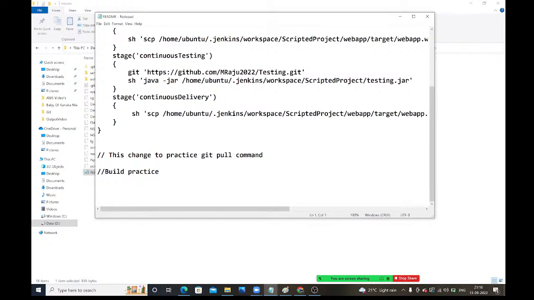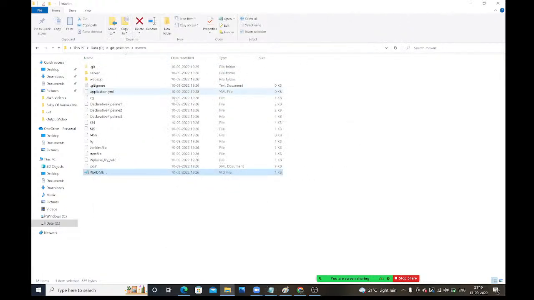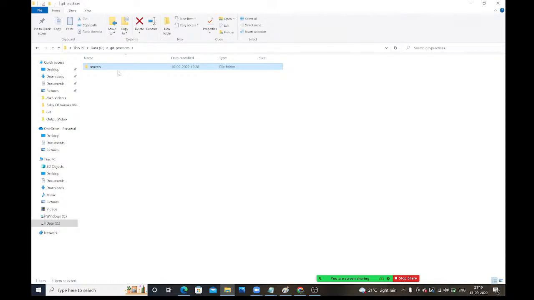Now, if I want to do some changes inside this file, if I want to fix any defect on this file, first you need to take the latest code from the GitHub repository. See here, already I have Maven project in my system. If I use the git clone command, what will happen? In this location, you will get one more Maven project, but I don't want one more Maven project.